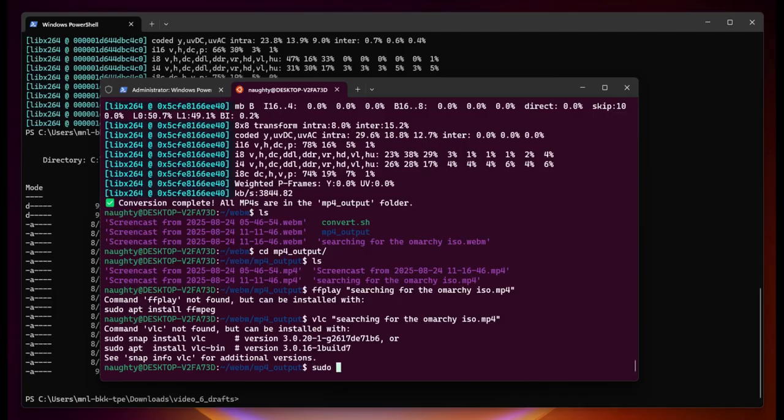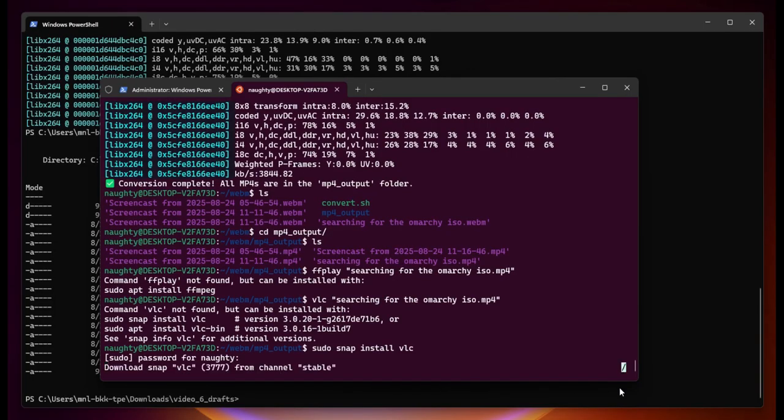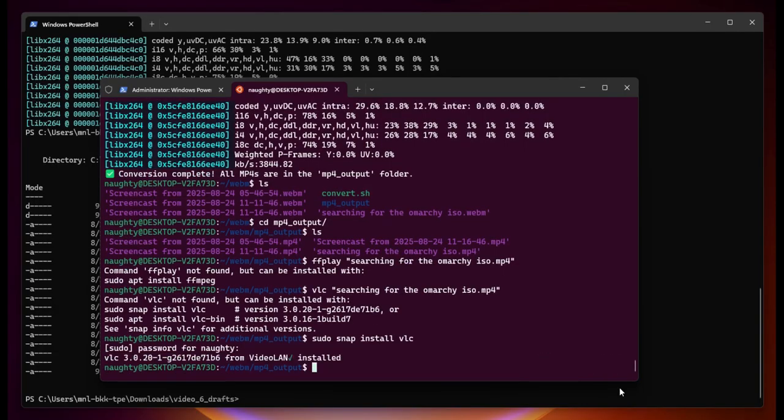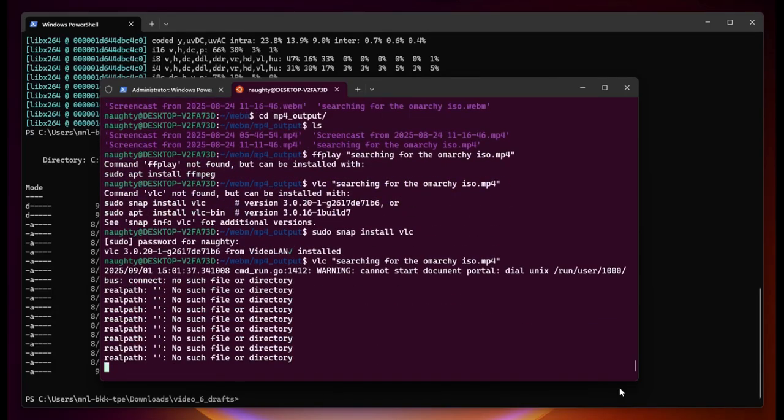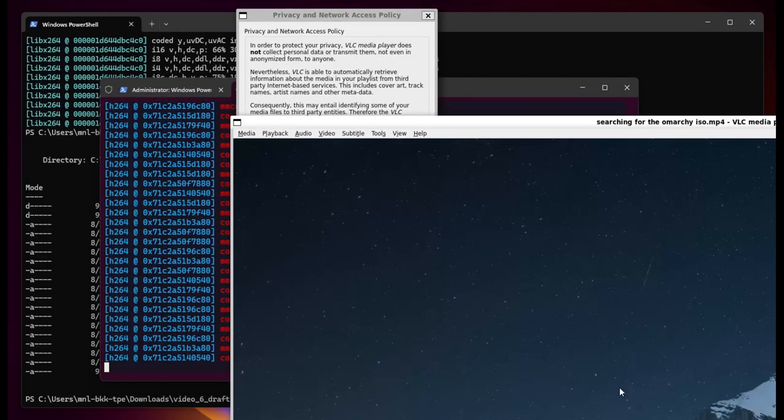So let's just do that quickly. Sudo snap install vlc, password, okay, it's giving me the choice. I've just gone for the first version. I'm not going to bother with VLC bin. Okay, so it seemed like it's installed, and I wonder if it will run straight from there. Let's see. Okay, it cannot find the path. Oh, it's opened up something, and there you go.